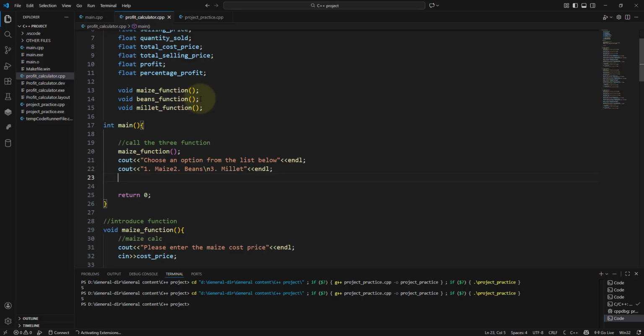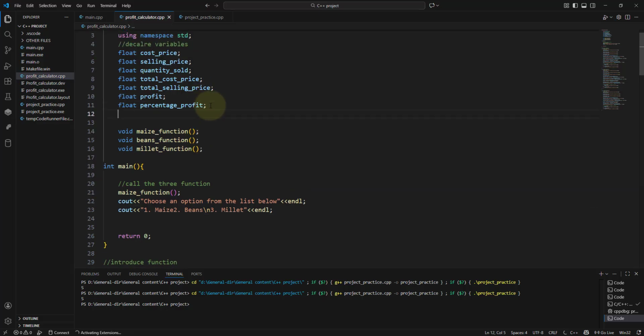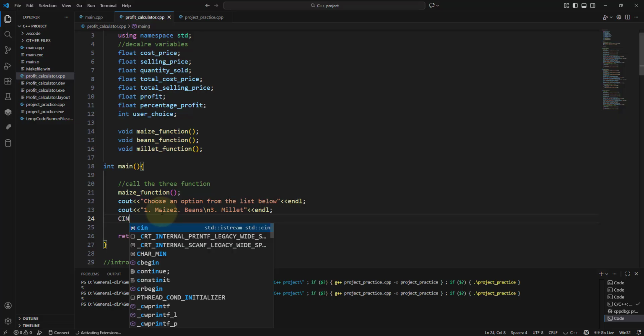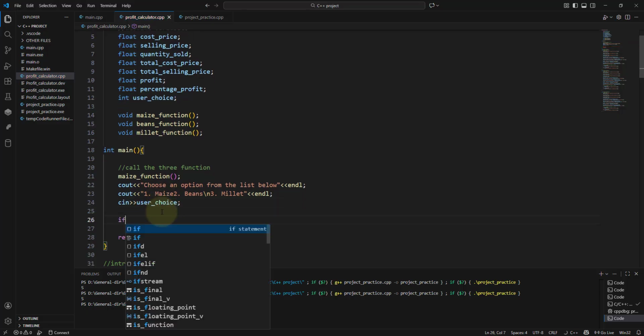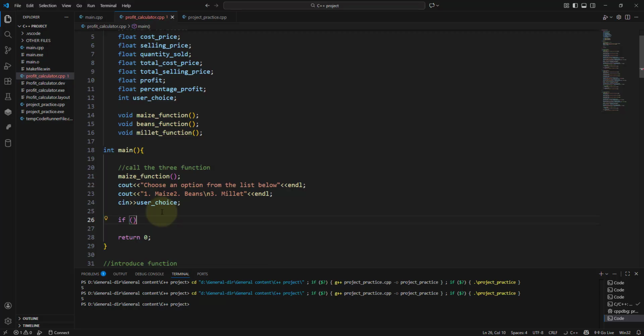So we shall create a variable. We shall come back here and create an int variable, because I'm going to accept integers 1, 2, 3. So we shall create a variable of the integer return type. I don't have a variable user choice, unless I have it, but if I don't have it, call it user choice. So I'll copy this variable and I'm going to use it here, and I'll say cin user choice.